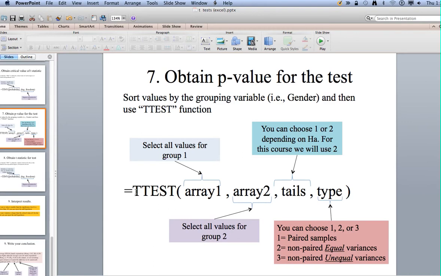But before you use the Ttest function in Excel, you need to sort the values in the data by the grouping variable, in this case gender. Then you'll be able to select the groups for your test. In the function, Excel will ask you for an array representing one of the groups in the test, the values of GPA for one of the groups, for males, and then the values for the other group, values of GPA for females.